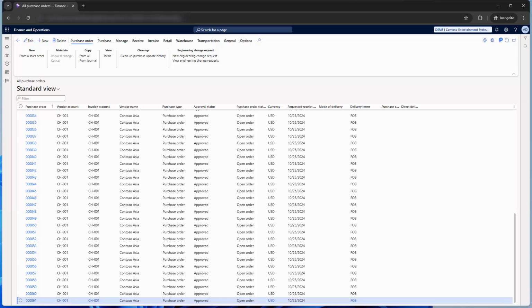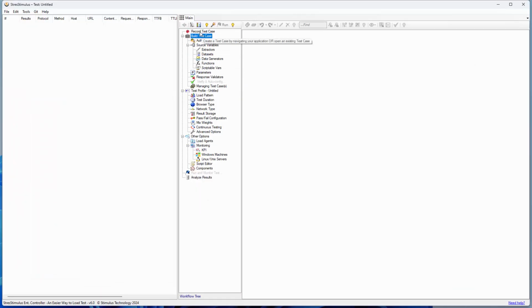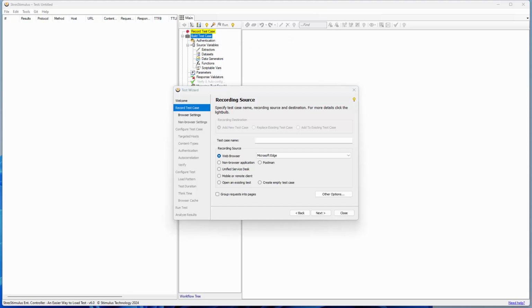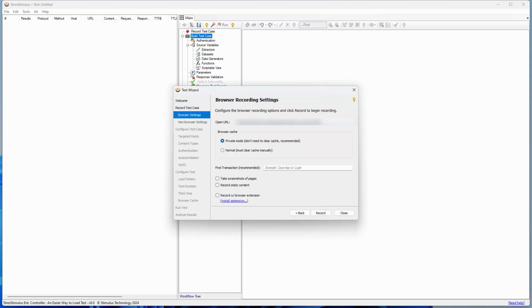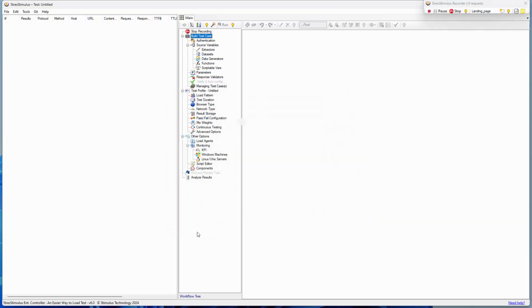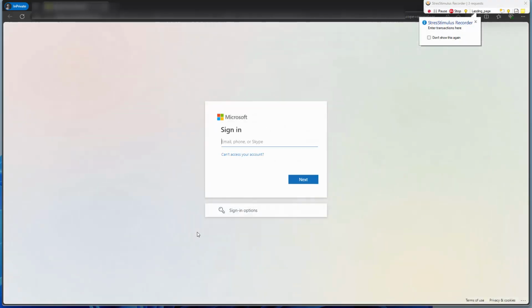In StressStimulus, I click on the recorder to start the recording wizard. Enter a test case name, confirm and receive PO. Select a web browser, Microsoft Edge. Enter the URL and the name of the first transaction, landing page. Click here to open the browser and start recording. In the StressStimulus recorder, add transaction login and enter credentials.